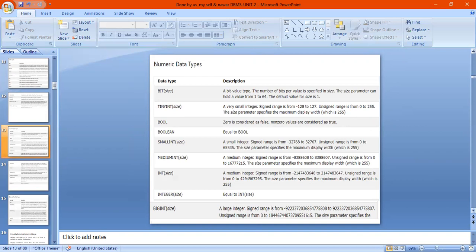Next, tiny integer size, a very small integer. The signed range is from -128 to 127. Unsigned range is from 0 to 255. The size parameter specifies the maximum display width, which is 255. Bool 0 is considered as false. Non-zero values are considered as true. Boolean equals to bool.